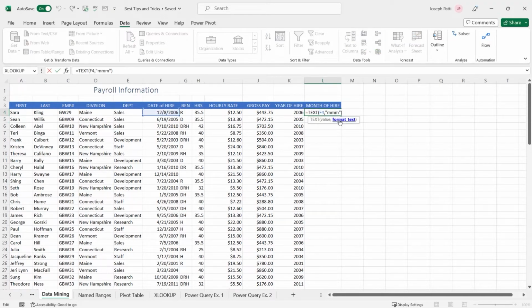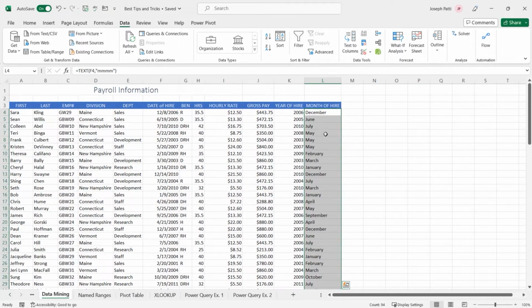And I'll click back in there, do a 4th M, and it will give me non-abbreviated December. And now what I can do is double click, and there we go, all the way down. If you use the month function, that will give you numeric value. If you use the text function, it can give you both.